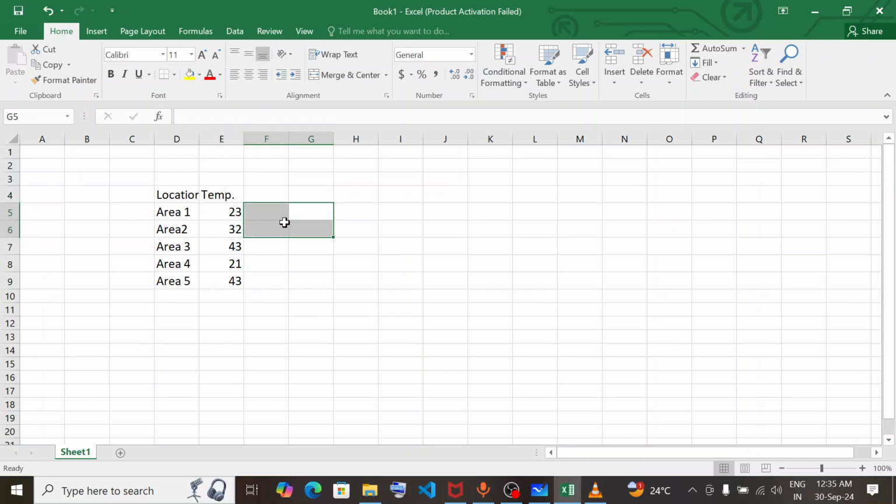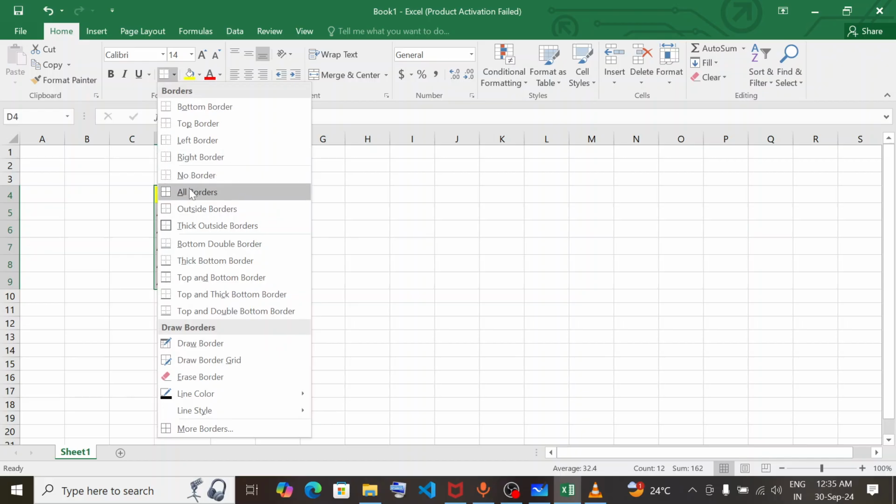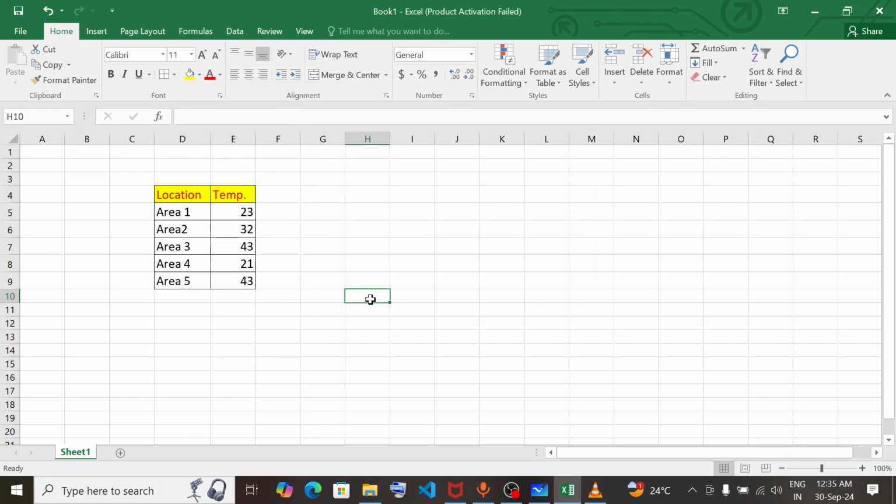Here I just simplify the data. We'll create the table, and I will increase the size of the data to make it clearly visible. So here is the data we have. We have the locations like area 1, area 2, area 3, area 4 and area 5, and we have the temperature data like 23, 32, 43, 21 and 43. So let's see how we can understand and interpret the mean.